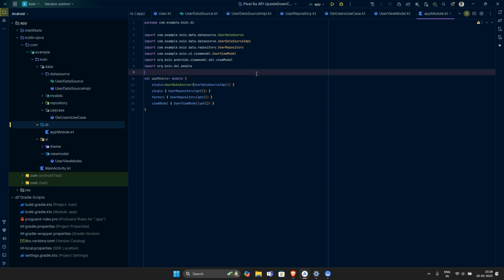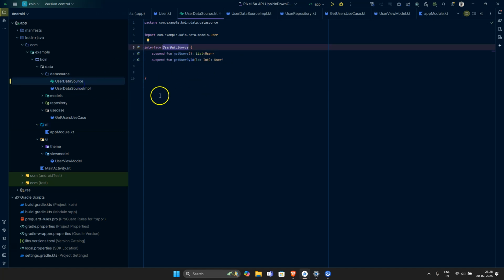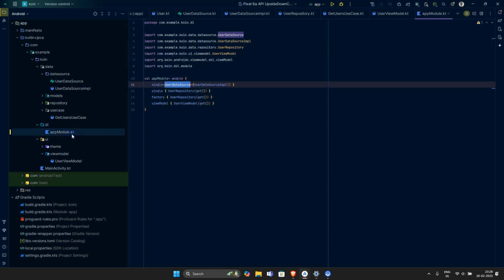This is generally used for services, like if we have a network call, we want to make it singleton, so we have a single call. We don't want to make several calls to our network. Then for our repositories or any class that should have only one instance, like our data source in this case, that's why we are using single over here.